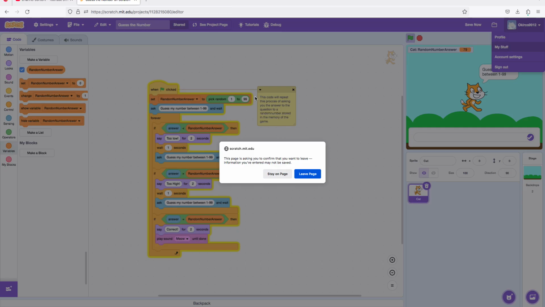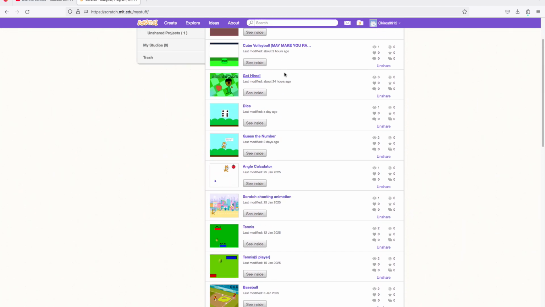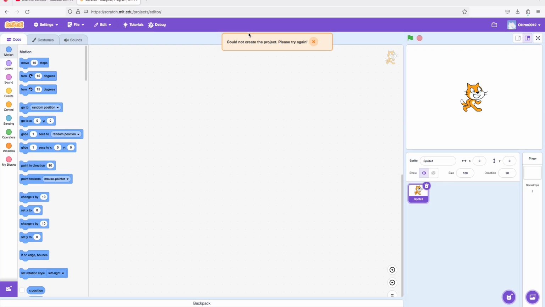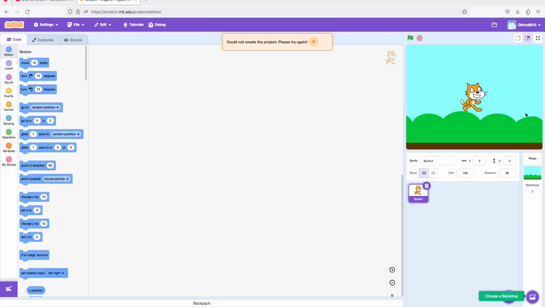So we're going to come to scratch.mit.edu, and if you do want the link, basically you're going to click on create, and then you can have that cat if you want. Then we're going to come to backdrops and click search. Then we're going to select blue sky because I think that looks good. Then set it to kind of in the middle.